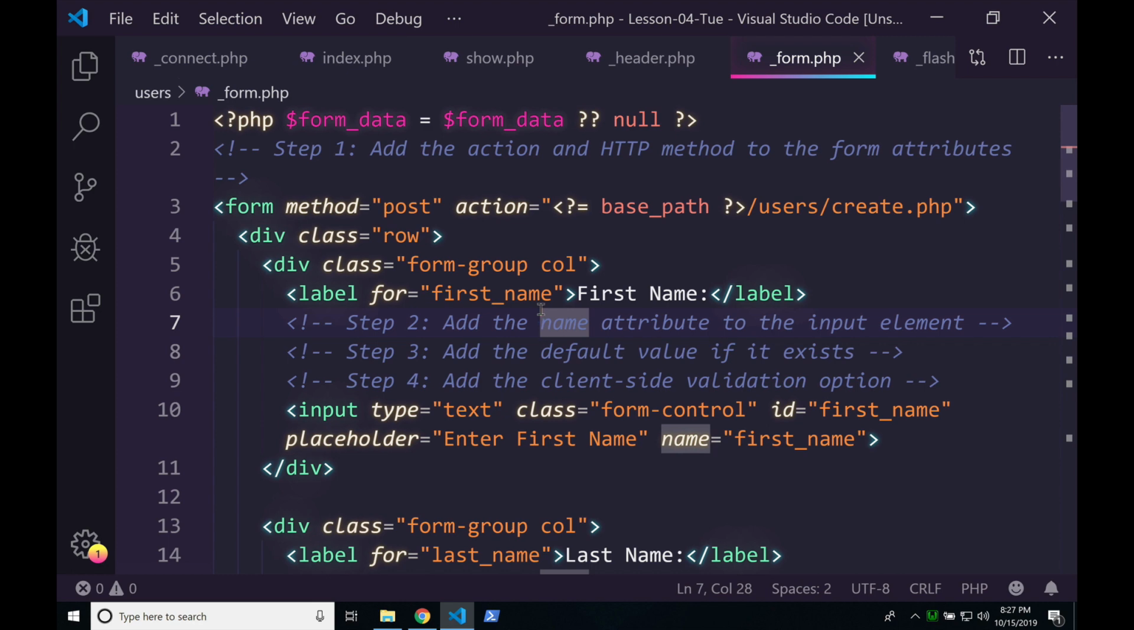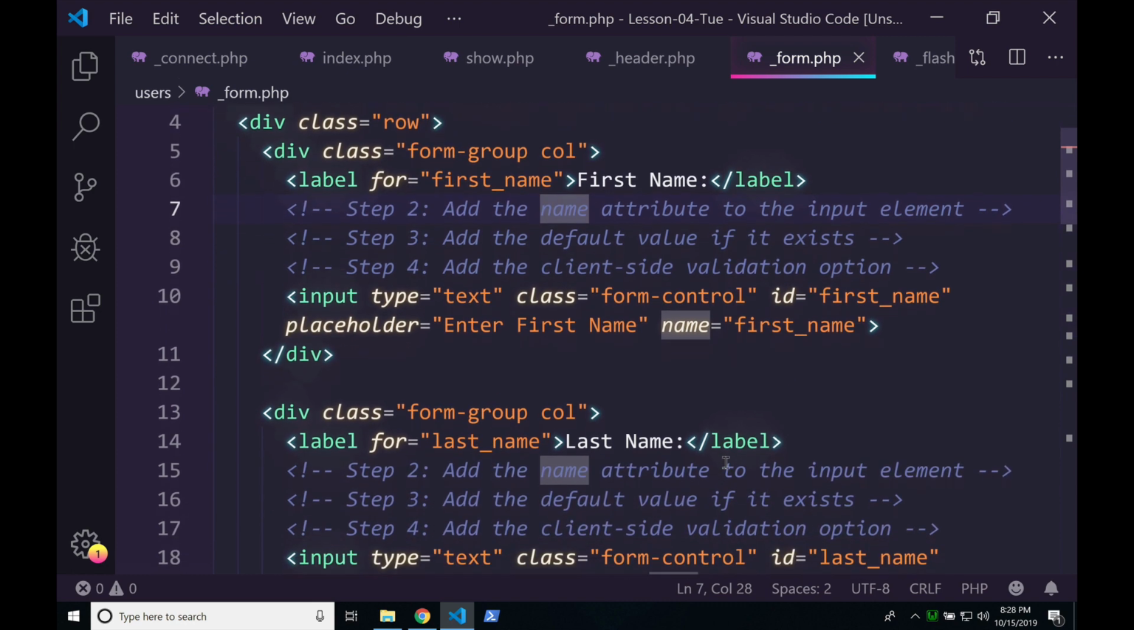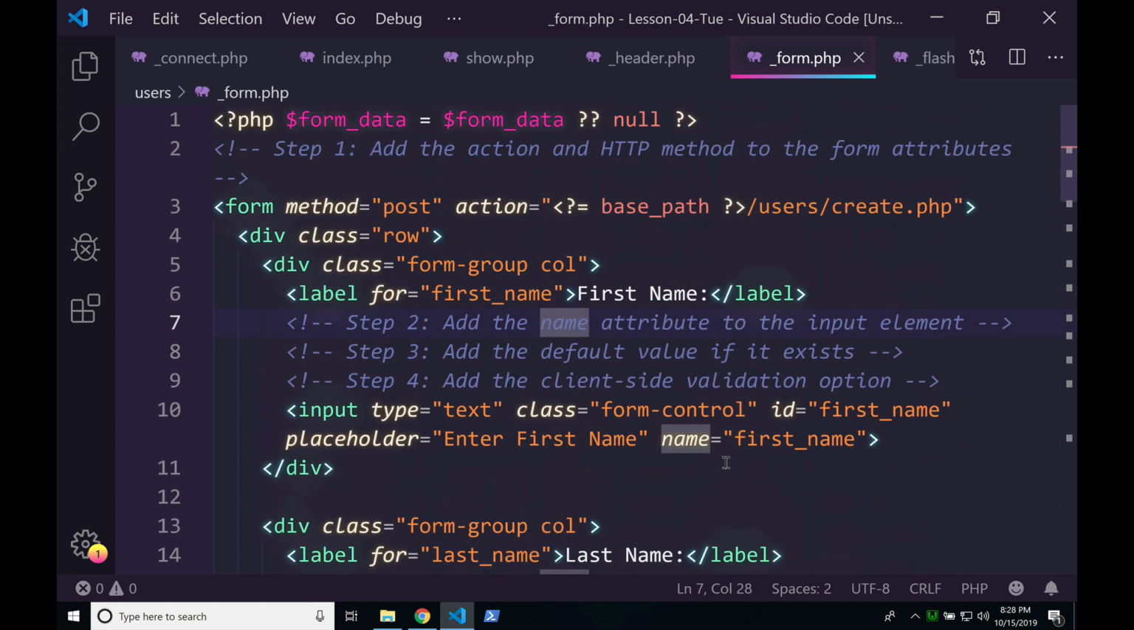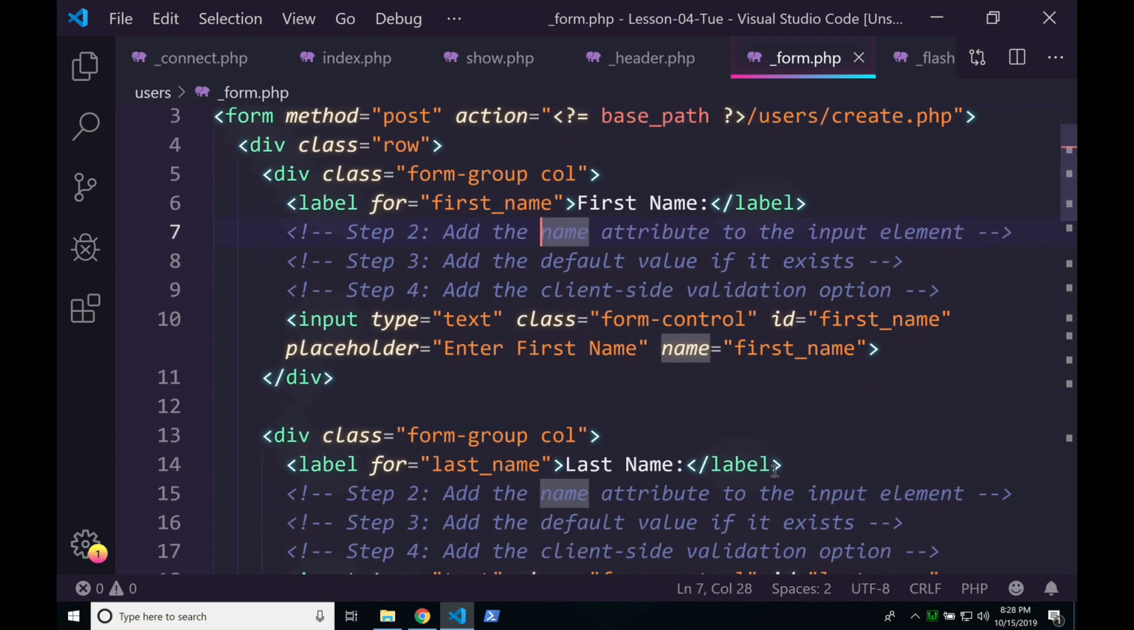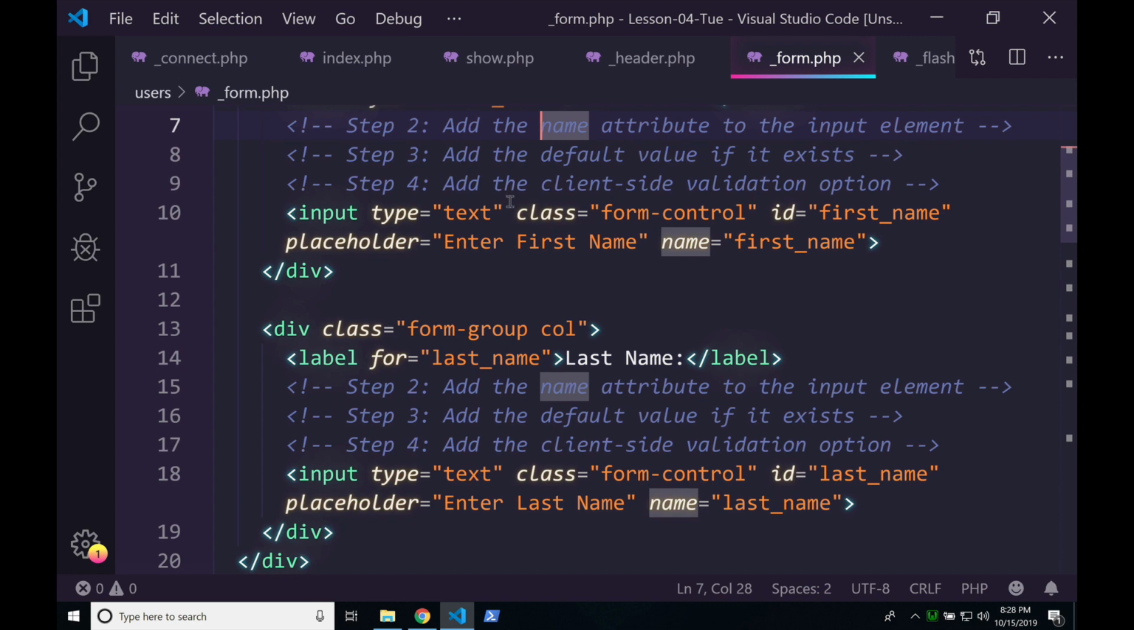All right, that's cool. Now we're ready to actually add the values, and the cool thing is the values are actually very easy to add. We scroll down to where it says our first input here. Now you'll see the name field. I'm going to put my cursor just after the name field, and I'm going to type in value equals and a couple of quotes.